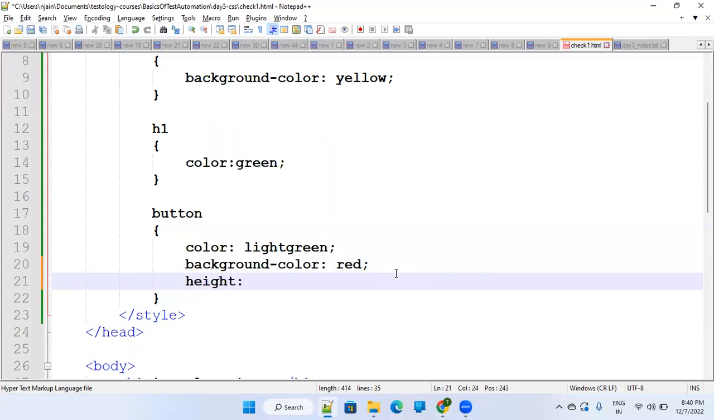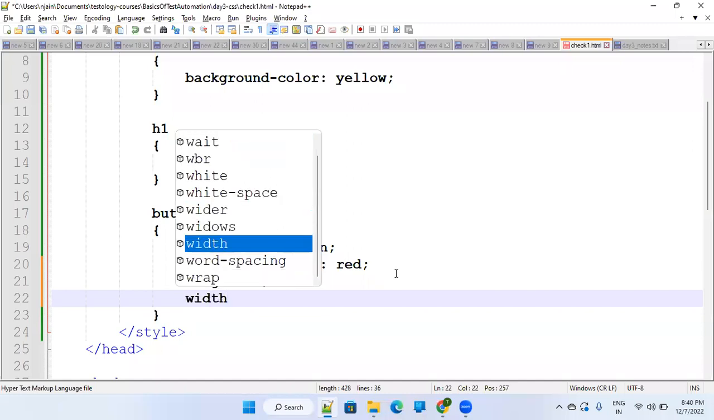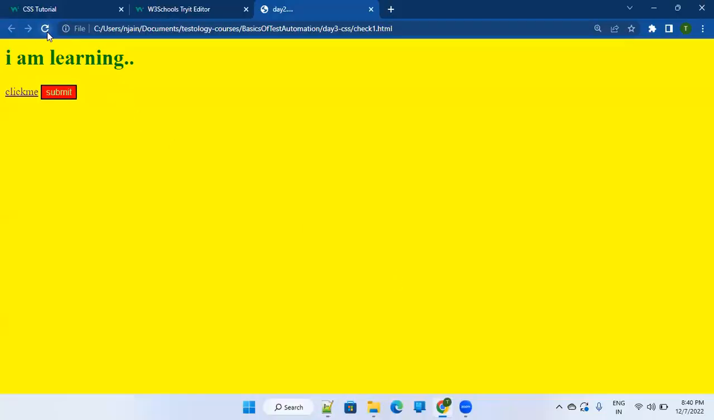Height 50. 50 is like 50 pixels. Okay. And width colon 49. Let's make it 90. Okay. Even I am not sure whether this will work or not. Okay. I am doing a refresh. Yes, it's working.